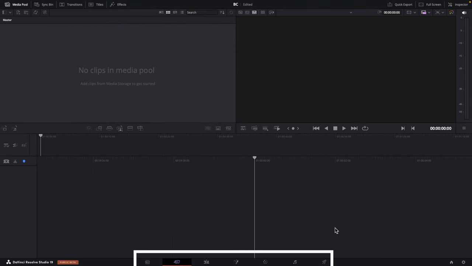DaVinci Resolve has 7 different workspaces that allow you to work on different aspects of your video. Since this is a beginner tutorial, we're mainly going to be focusing on working in the Edit page, which is where you would put your video project together. But I'll quickly go over what each of these pages does.